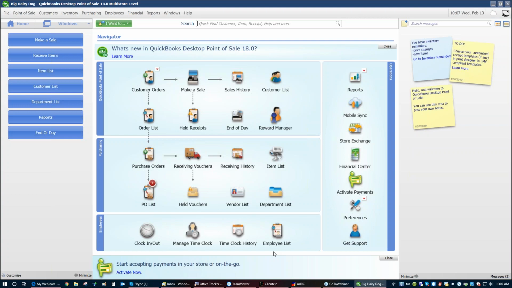Now, the day of the physical, everybody's there bright and shiny and ready to go, all excited about the physical inventory, I'm sure. So what we want you to do before you ever start counting your inventory, there's two things that we want you to do first and foremost.